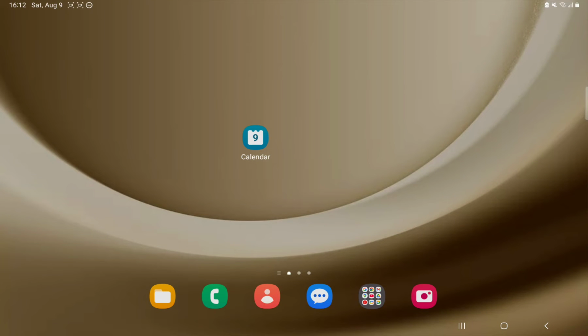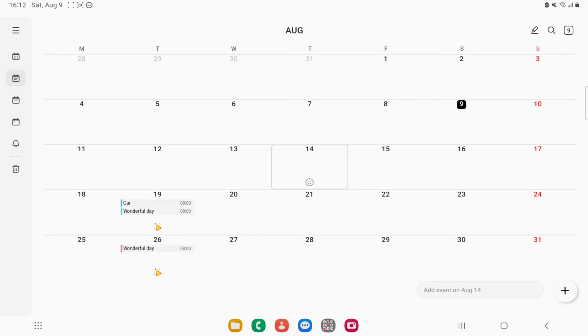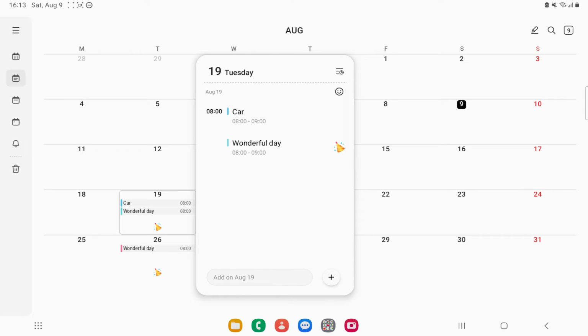Everyone, in this quick tutorial I'll show you how to set the alert for an event in your Samsung Calendar app. Just open the app and find the event. I have already created more of them.